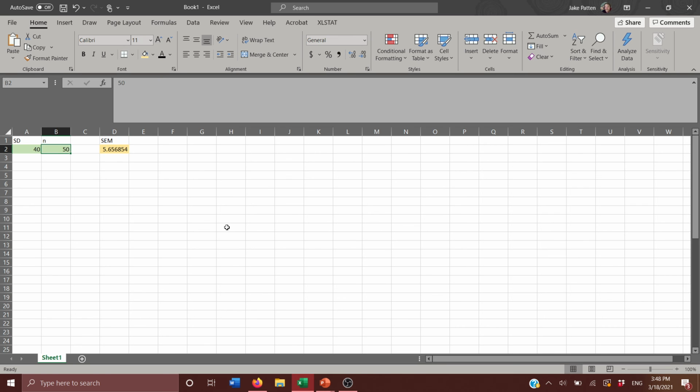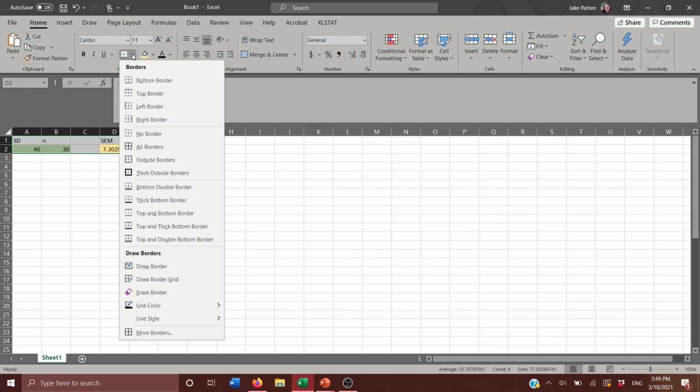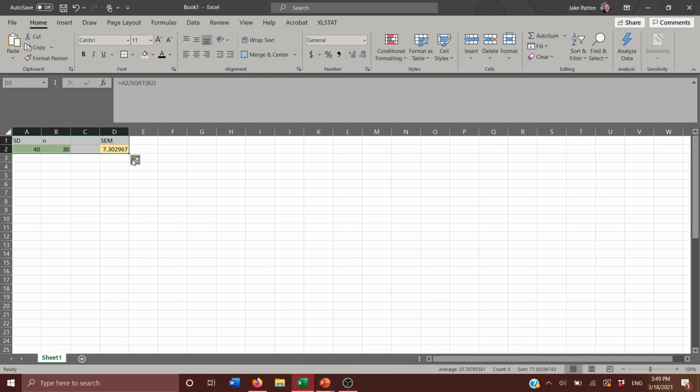What happens if you get more subjects? If you get 1,000 subjects? Well, now your standard error is 1.3. What if you only had 30? Now it's 7.3. So you can save this, change these two values, and end up with the standard error of the mean that you need. Just because I like to do things completely, I'm going to go ahead and put a thick outside border around all this. Since it's all together, it's one little formula package, and there we go.